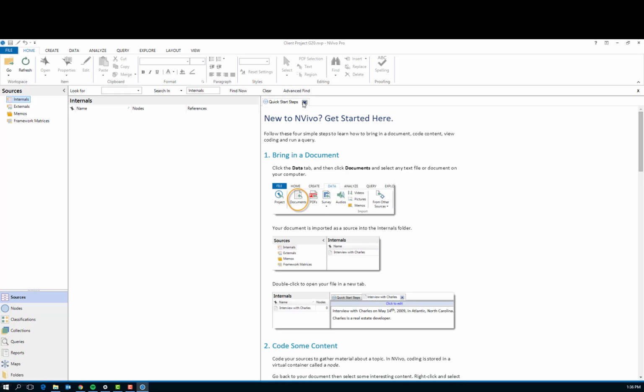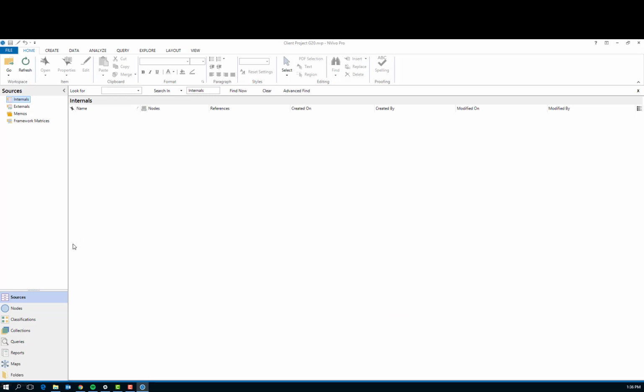Alright, I'm going to close the quick start steps. You can look at those. So in terms of Nvivo, the way it is set up is that the descriptions of the types of data are kept here on the left. So the types of data include the sources, so internal, external, memos, framework matrices. We have nodes, which are the codes that you will use. I'll show you those in a different video.